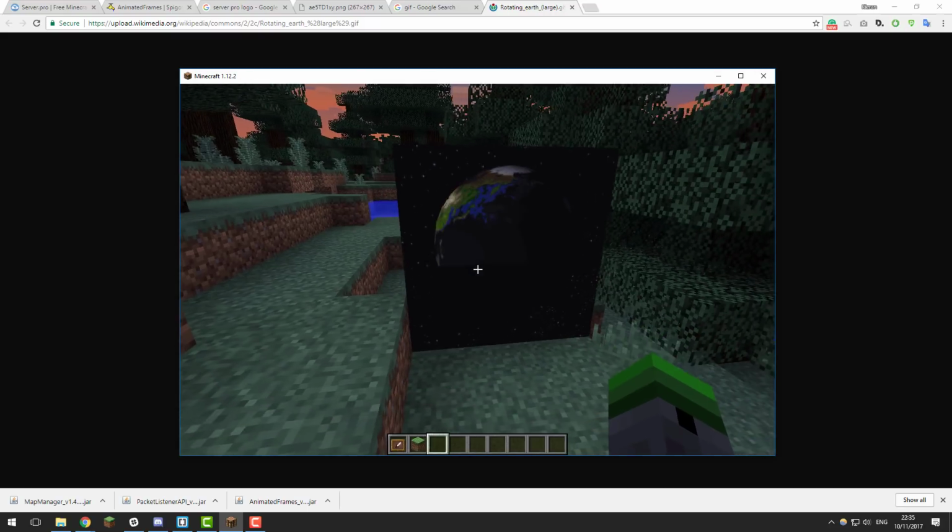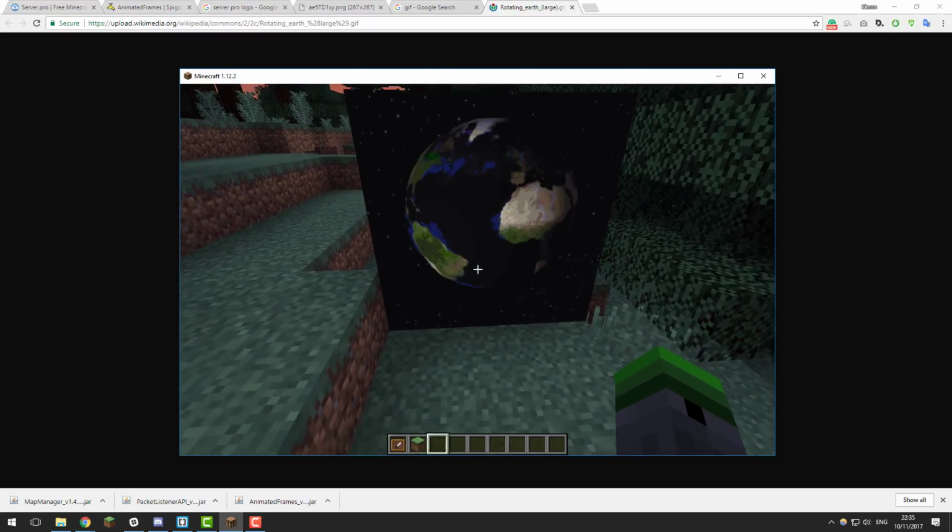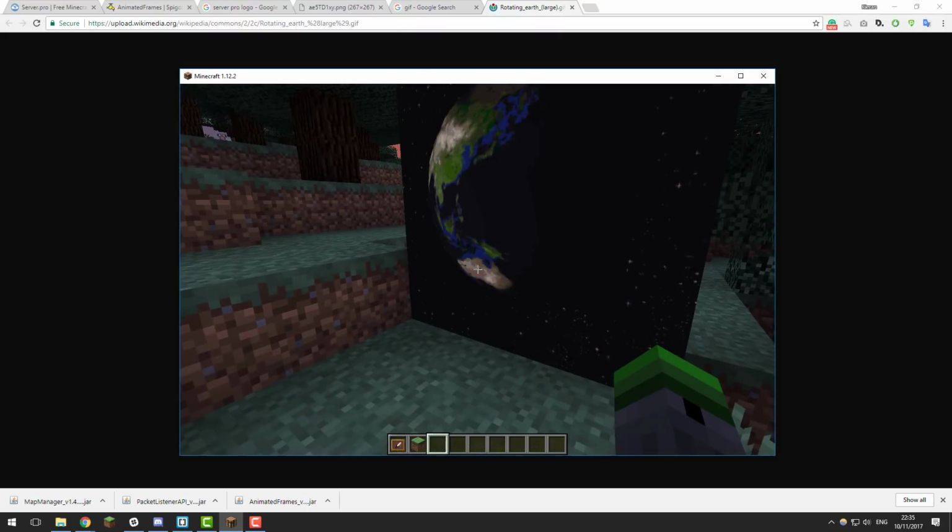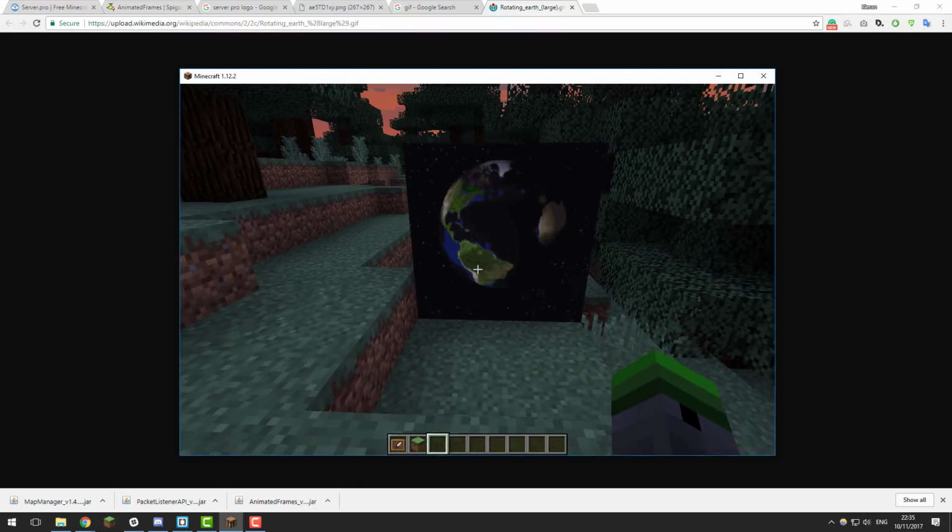It is also worth noting that there are sometimes little glitches with some GIFs. So as you can see here, there's a little black bit that keeps reappearing. However, it's just a little GIF for Minecraft, so it should do well.